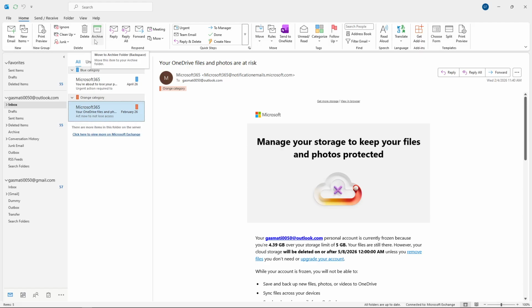Start by opening your Microsoft Outlook app. Once it launches, go ahead and log into your account. Give it a moment to load in all your emails and interface elements. This ensures everything is properly displayed before we make any changes.